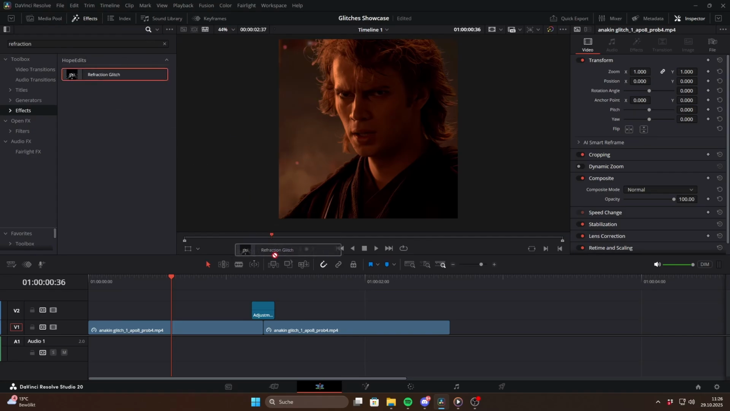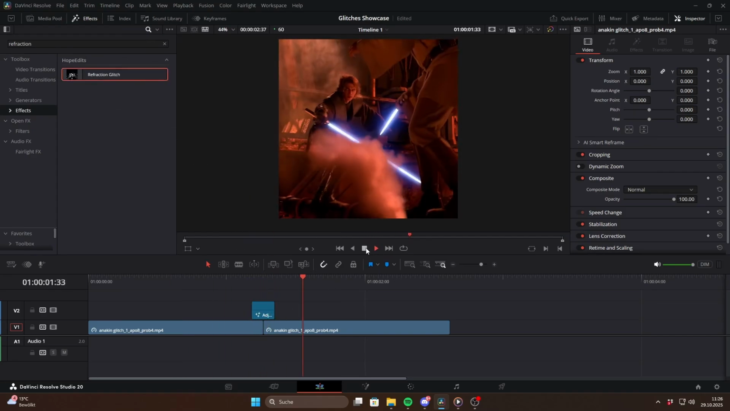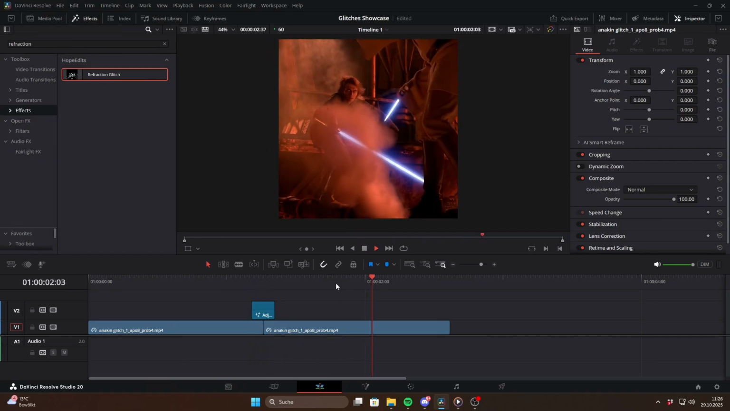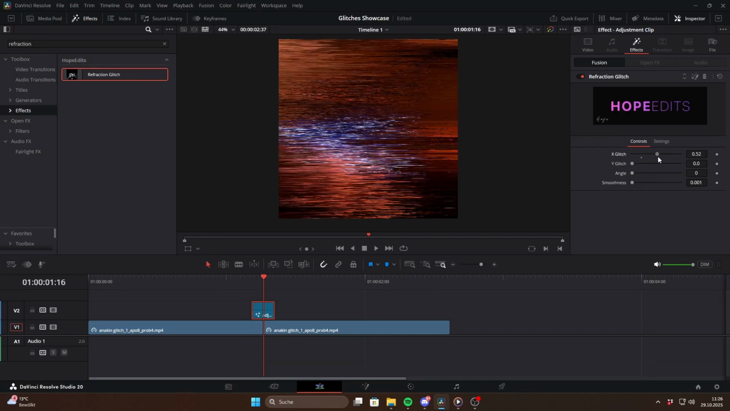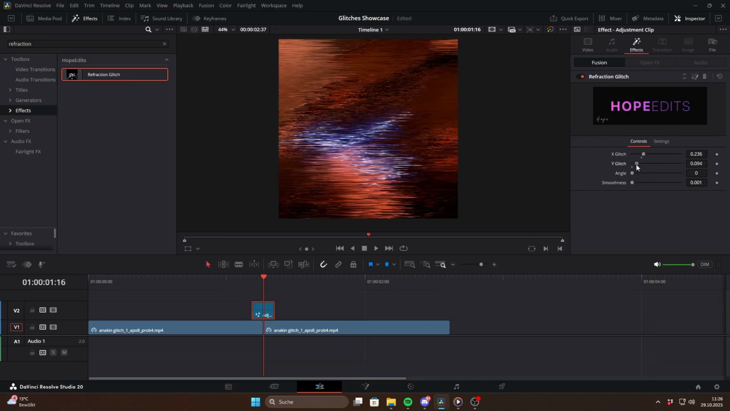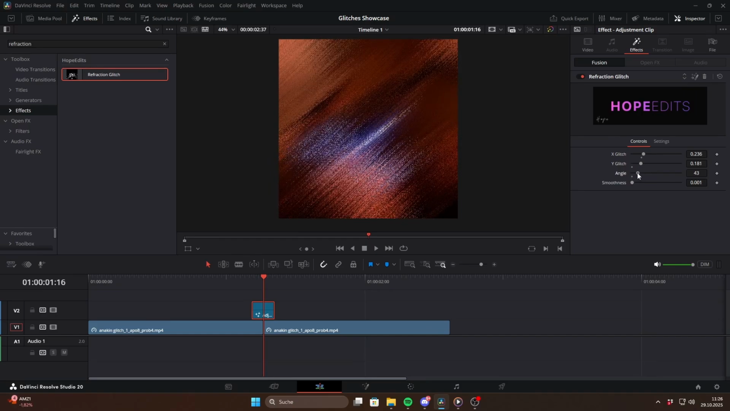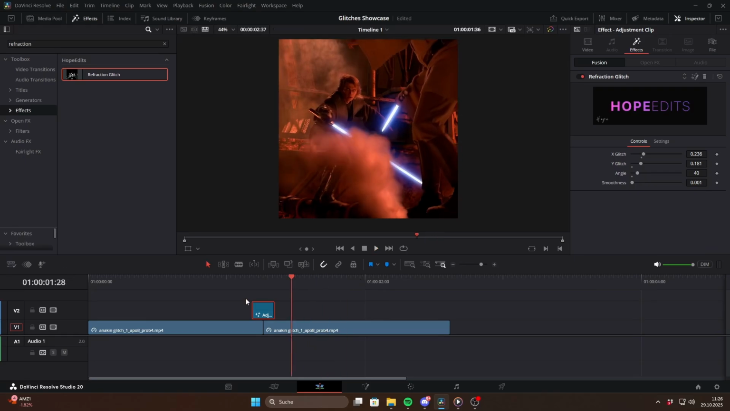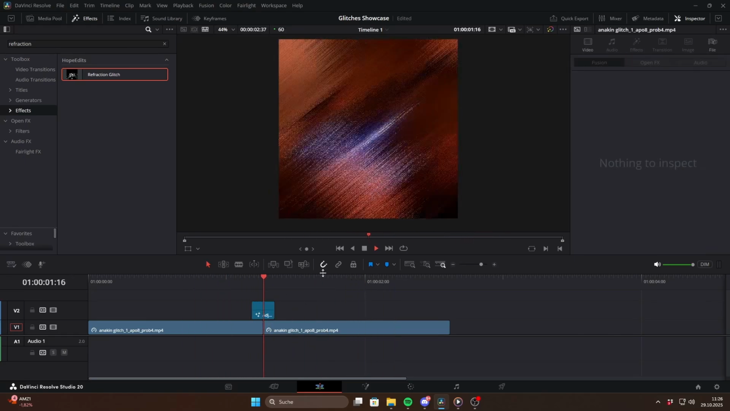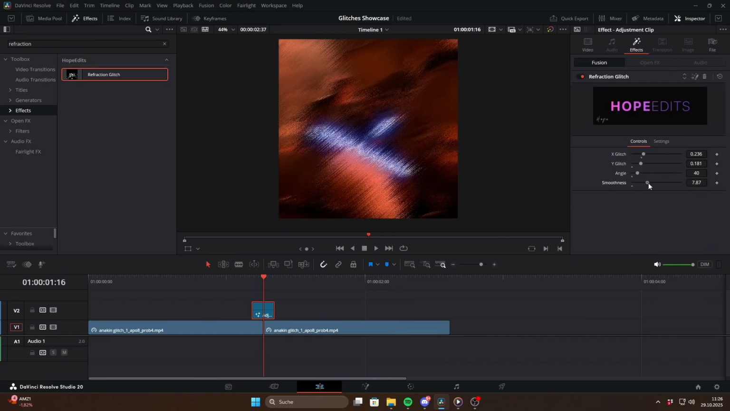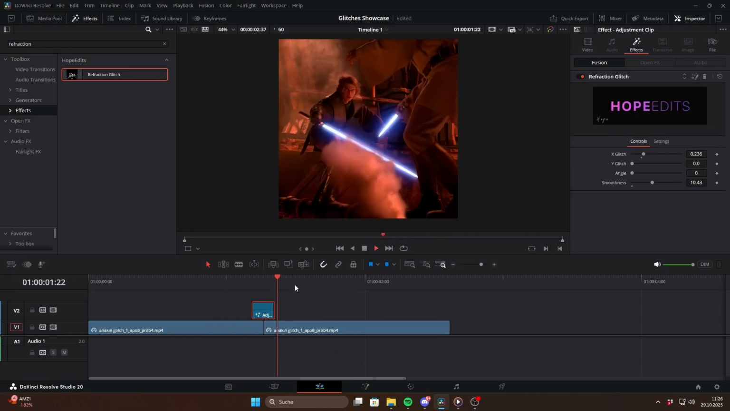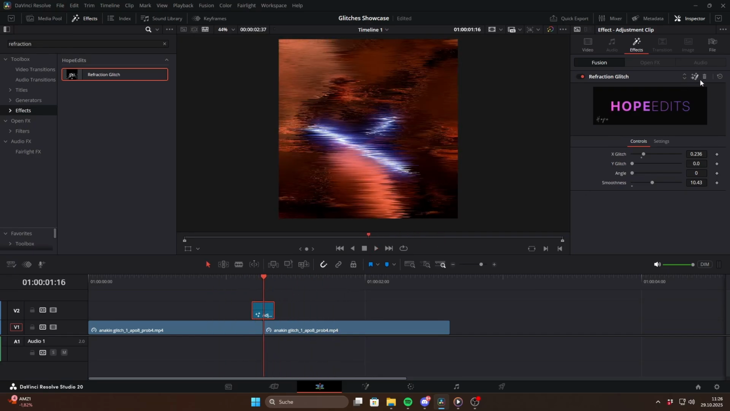To use it, simply drag it onto an adjustment clip, and you will instantly see the refracted noise distortion. In the inspector, you can fine-tune the look even more. The X glitch slider controls the horizontal strength of the refraction, while the Y glitch slider makes it vertical. The angle determines the direction of the glitch lines, and a combination of these three settings can make the effect quite intense. The smoothness slider controls the speed of the refraction impulses, but in my opinion, keeping it at the lowest value usually gives the best results.